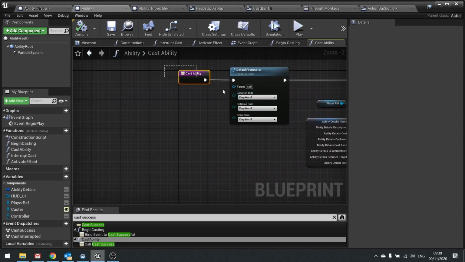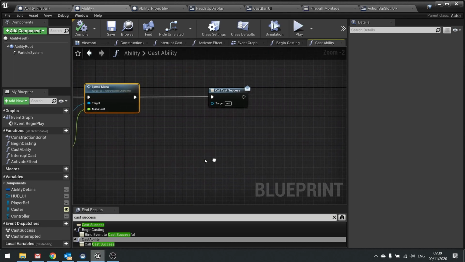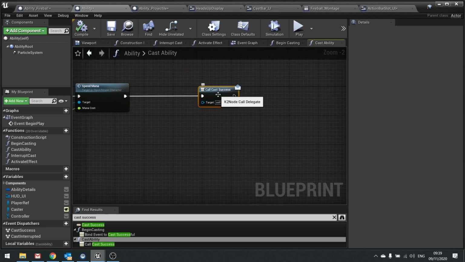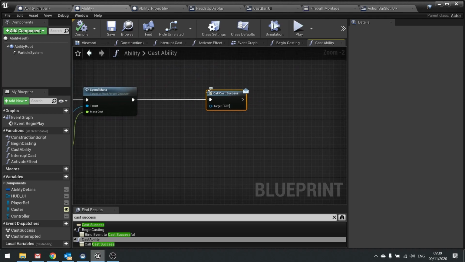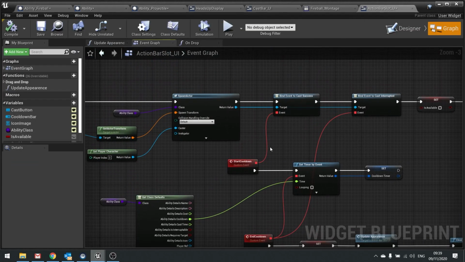On cast ability, we're calling this and telling it to call cast success. The issue we have with this is that it's happening pretty much immediately when it's being made. And if we go by our action bar slots UI, we're binding the cast success to the start cooldown. Basically what's happening is it's not getting enough time to do the spawning and then the binding. It's calling it before it's bound it.